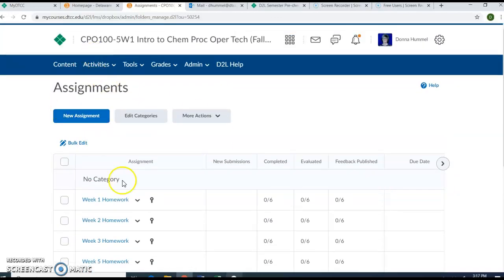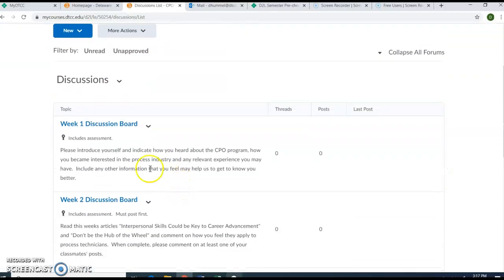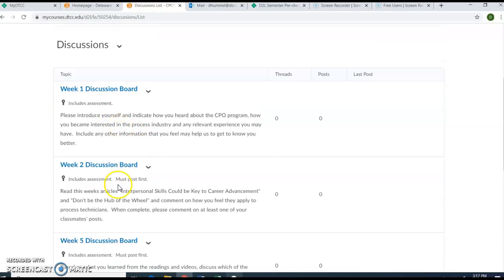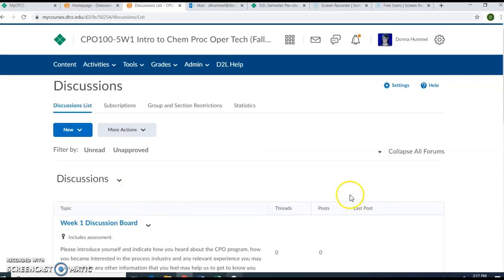Okay, so the assignments are pretty much your homeworks, and then you'll have discussions to do as well. And some discussions will require that you post first, and then you answer some other people's questions, okay? Or I mean, you comment on what they've talked about, okay? And you'll see that here, like this one includes an assessment, must post first, okay? So they're just different things that you'll be looking at, okay? And then the date will be on there about when they're all due. So let's get back to the content.